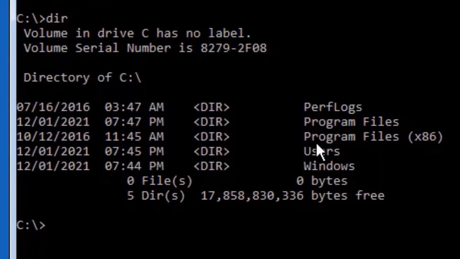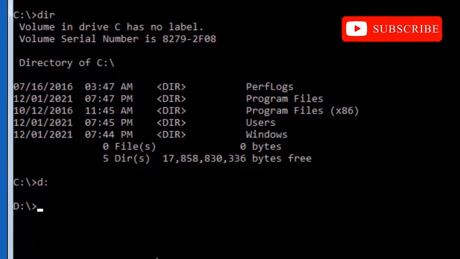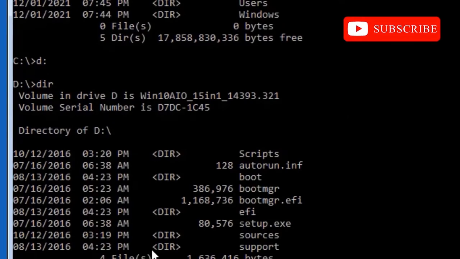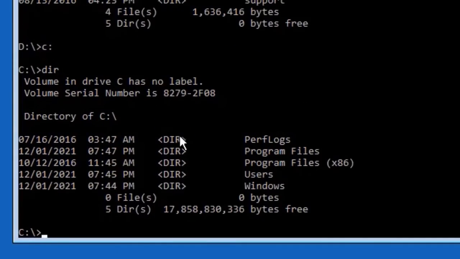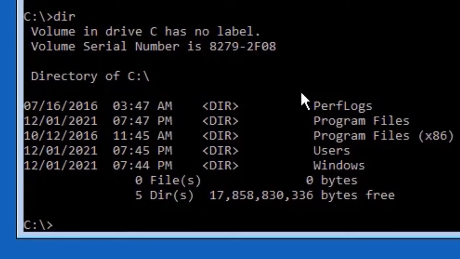If you don't find these Program Files in the C directory, you can change the directory like this, D colon and press enter. Again type dir and press enter. The Program Files are not installed in the D directory. So I will select the C drive. Now we have selected the C drive, which is where the OS has been installed.